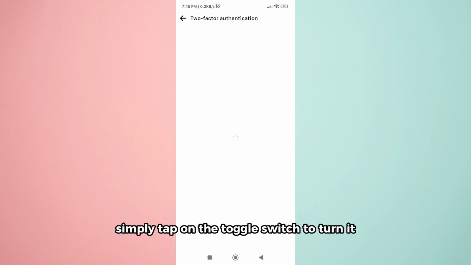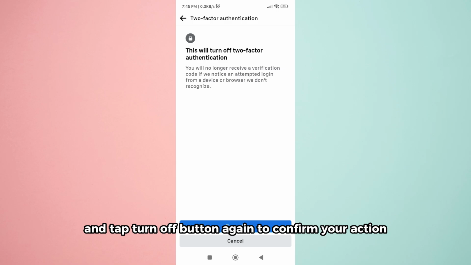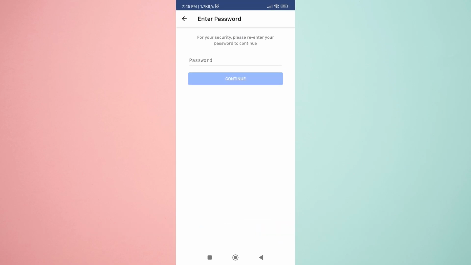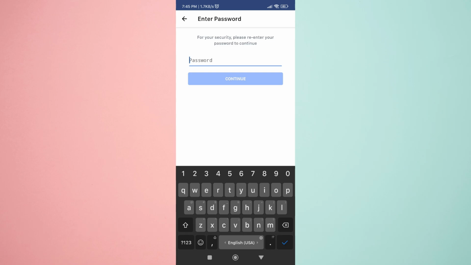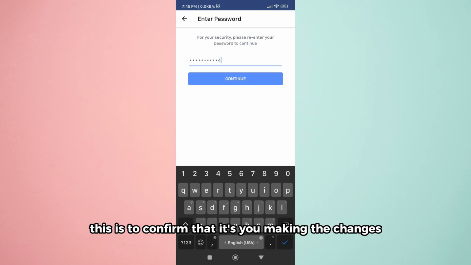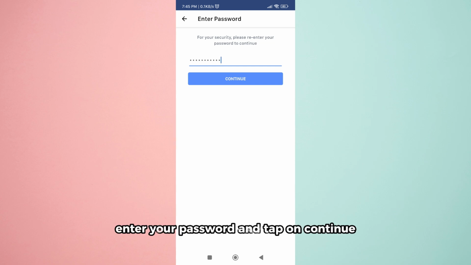Simply tap on the toggle switch to turn it off and tap Turn Off button again to confirm your action. You'll now be asked to enter your Facebook password. This is to confirm that it's you making the changes. Enter your password and tap on Continue.